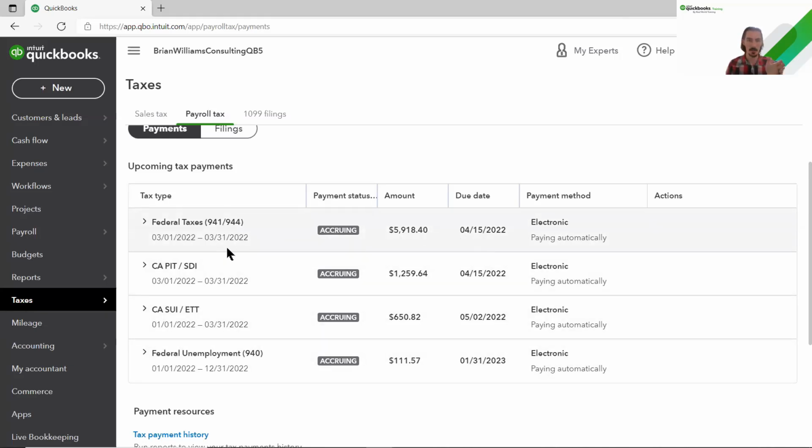You see, by the 30th, that's the cutoff date. No more taxes will accrue for March. That'll change. And between the 1st of March and the 15th of March, somewhere in there, my taxes are due to the federal government. Because it says electronic paying automatically here, I'm done. QuickBooks does the rest.